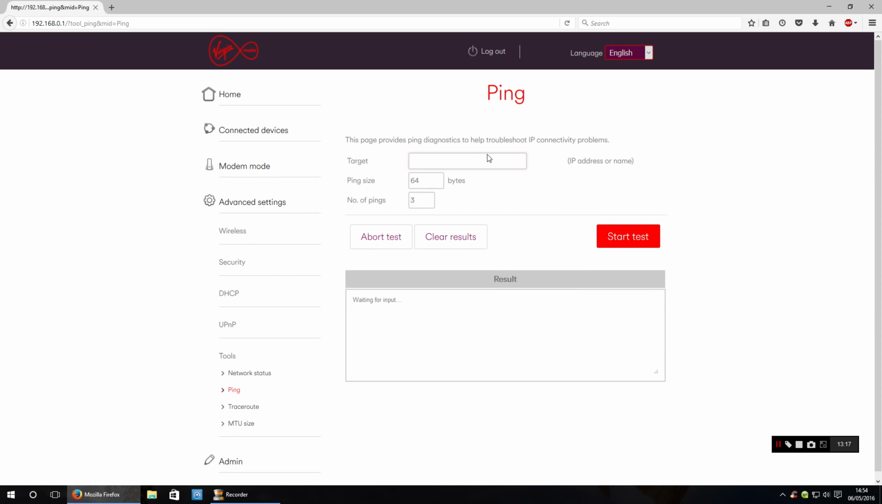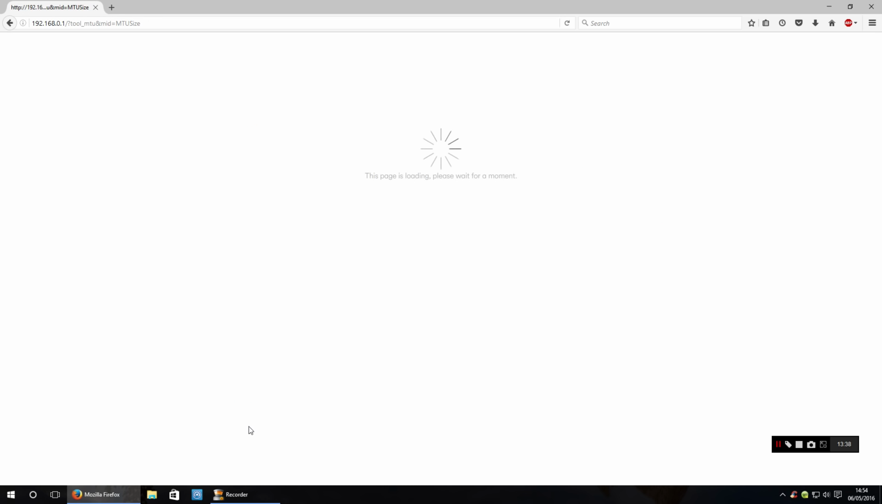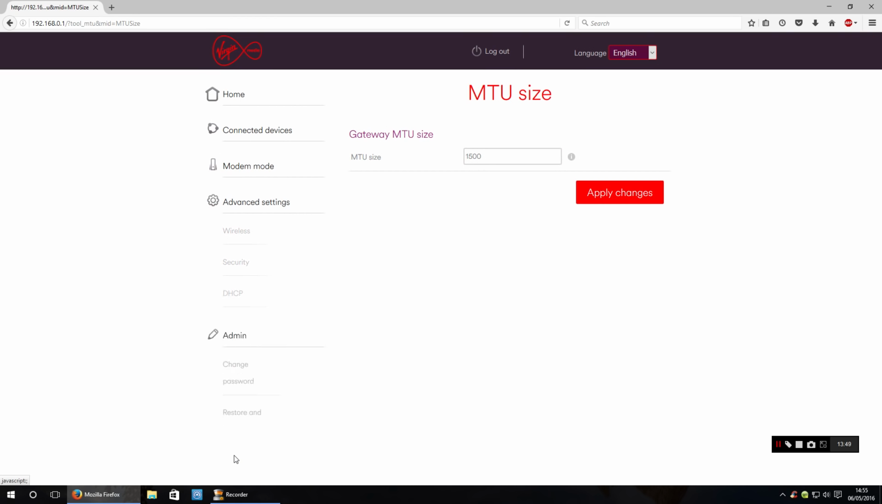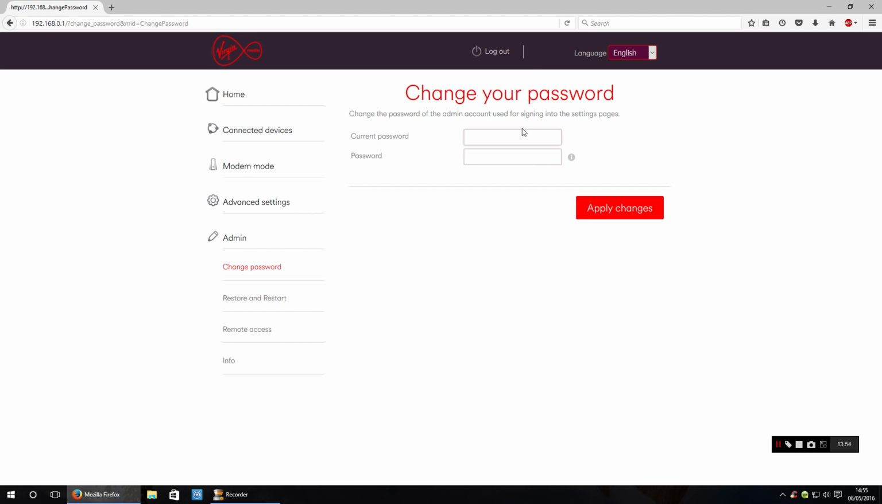You can check your ping, so you can do a ping test to see what you're getting from Virgin. The traceroute function to help troubleshooting if you've got any network issues. The MTU size, I recommend leaving it alone at the 1500. And then your admin, you can go in here to change your login password.